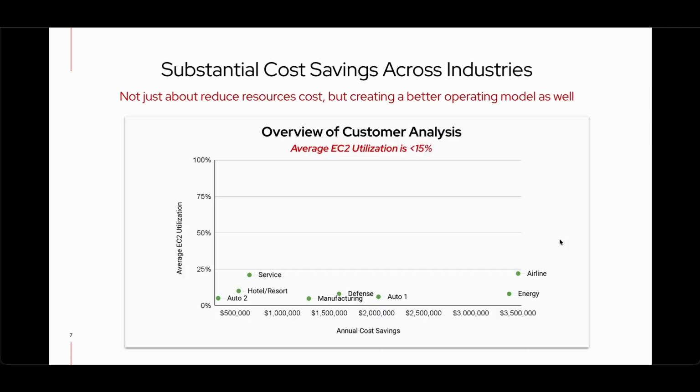Averages, yeah. And this is not stuff that we've just made up. This is where we've actually gone out and spoken to customers. Shared capacity, scheduling and all of that.